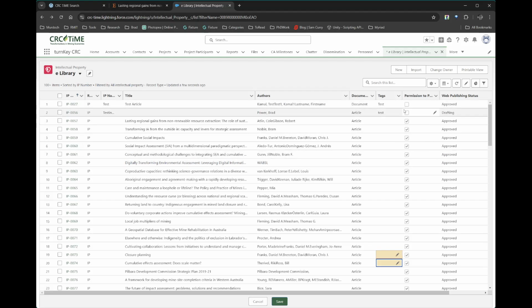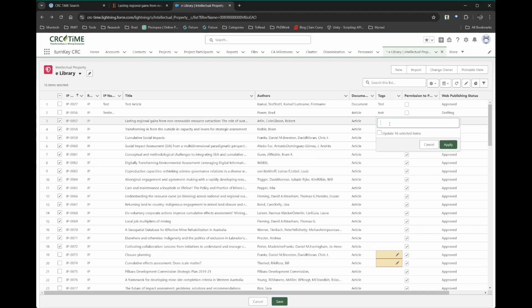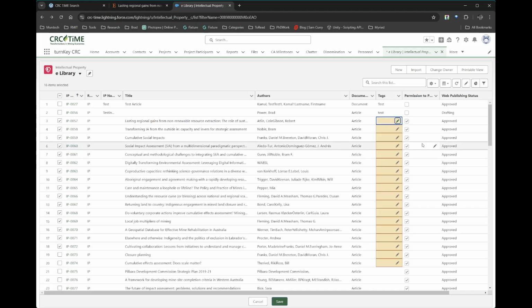If you wanted to bulk change a bunch of things, you can actually select, actually, that's right. So we select a bunch of the items here. See all these tick boxes? And then when I come here, I can either tick or untick that and update 16 selected items. So that would tick them all.